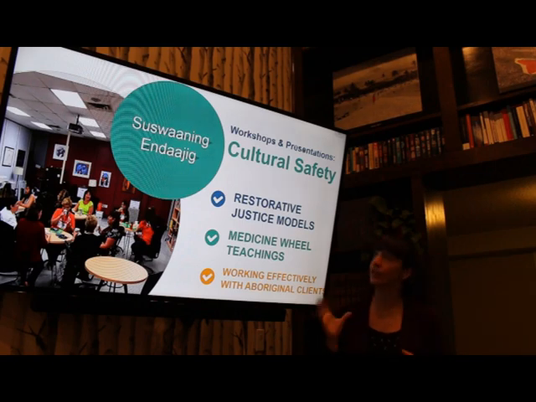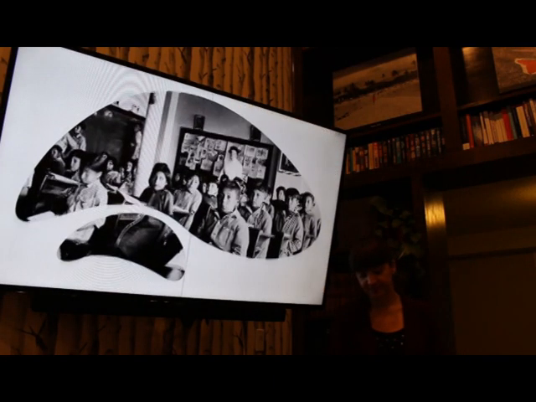The main one is this Cultural Safety Initiative, which again is a 2-hour crash course on Indigenous studies. But they also offer a couple other ones that I thought might be relevant to things we teach in this room, like restorative justice models, medicine wheel teachings, and working effectively with Aboriginal clients.